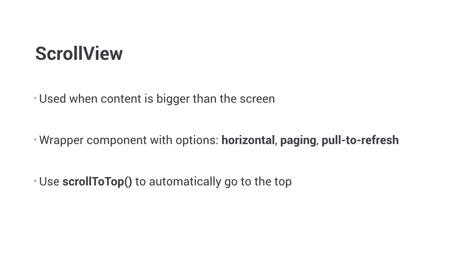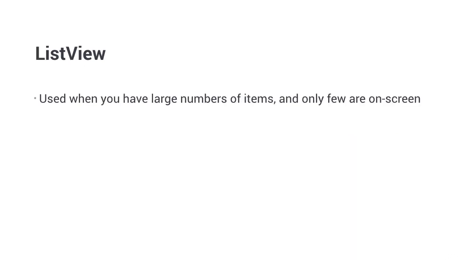Well, not quite. If you have a big number of items, where only a few of them are visible on the screen, it's better to use a list view. It is more complex than a simple scroll view, but only renders what's visible. The most essential part of a list view is its data source. This defines the content of the list view.